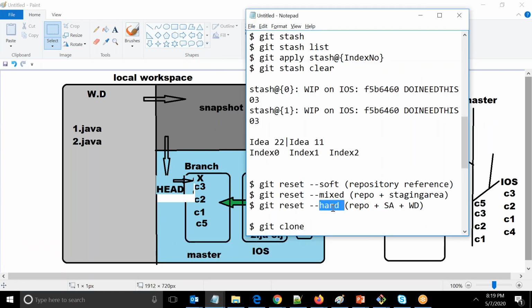Sorry to interrupt you. Yeah, so this means that soft, mixed, and hard are only applicable if the file is staged to the staging area, not yet committed to the repository.